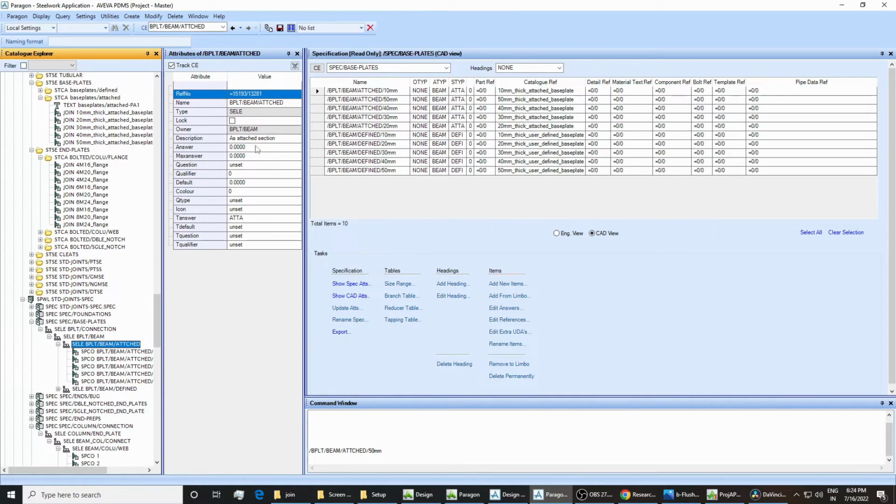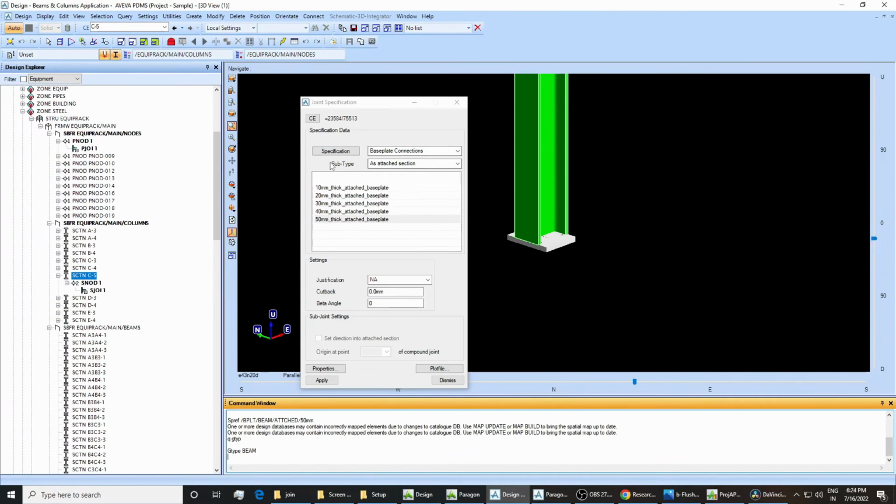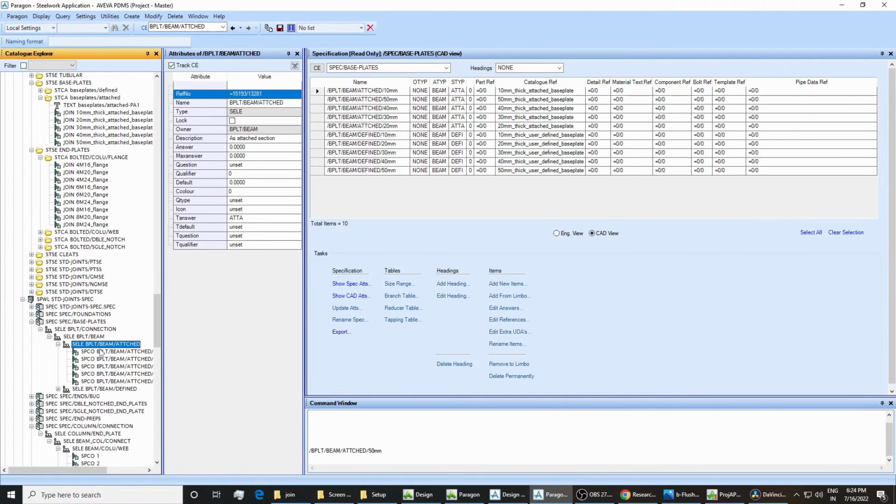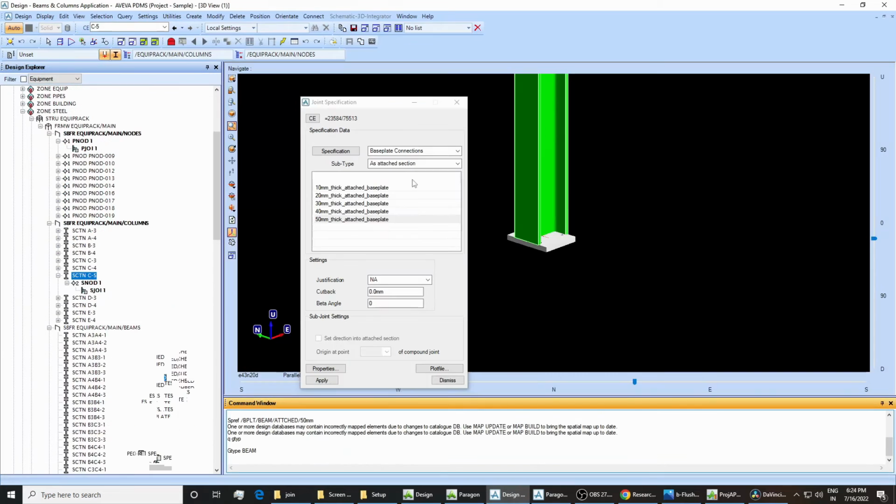This description you can see under this subtype as attached section. Okay, this is the description of the subtype that we can see from the last set of selectors description. This description has come to this. You can check by deleting it and getting a different value like that, and it is correlated. I have just shown it regarding these base plate connections.